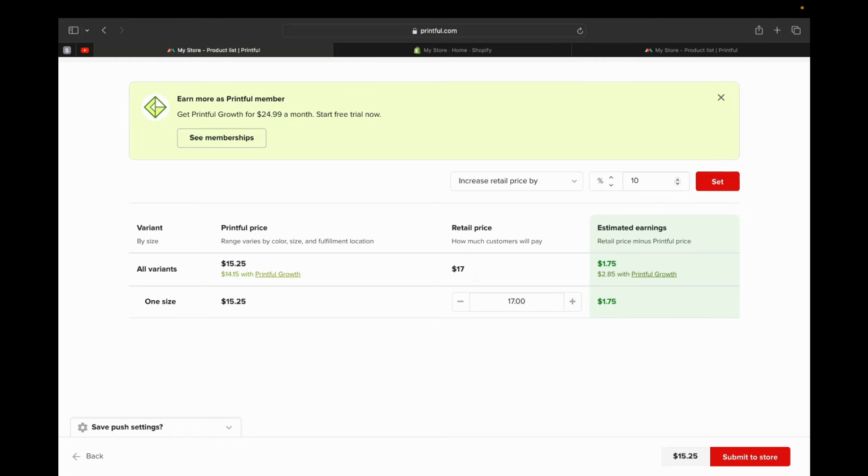These are all the variants and the Printful prices, and this is the retail price. You can notice here, this is the price that you're going to pay. I mean, this is the price of how much the tote costs Printful to make it for you.